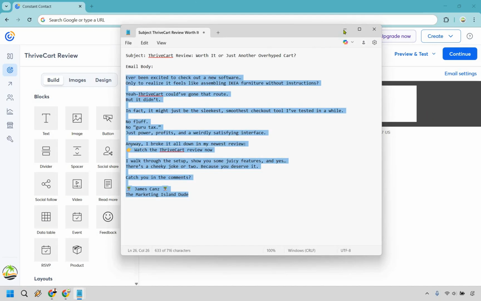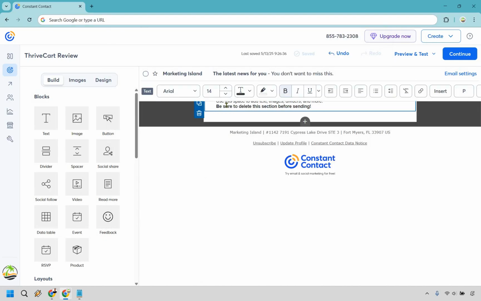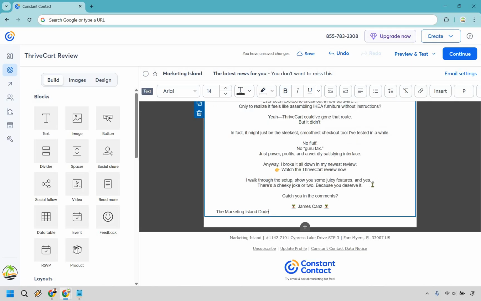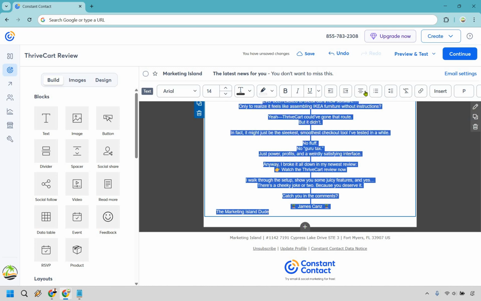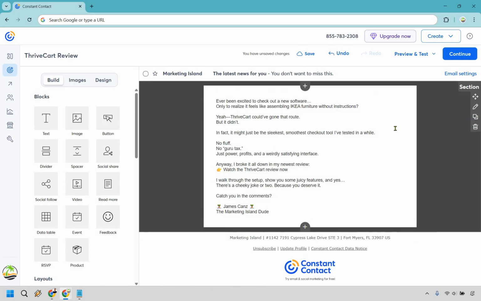Alright, so here's the email that it came up with. I'm not going to go through and make sure everything is 100% perfect, as this is just an example, but I'm going to highlight this and I'm going to simply paste it in. Okay, and once again, it did happen to go to the left. That's fine. I can do Control A to highlight all of this. And once again, let's just move it to the left. I think it looks better that way.